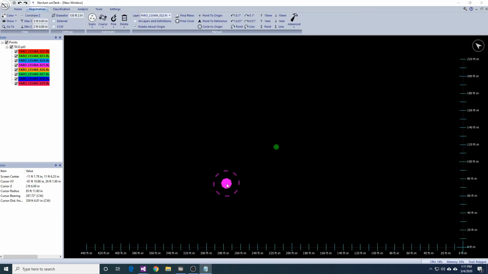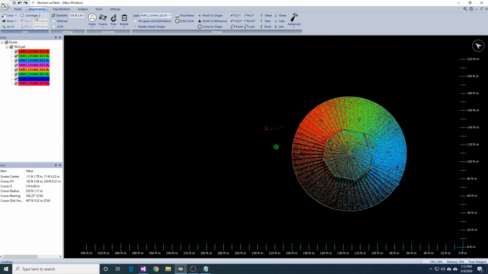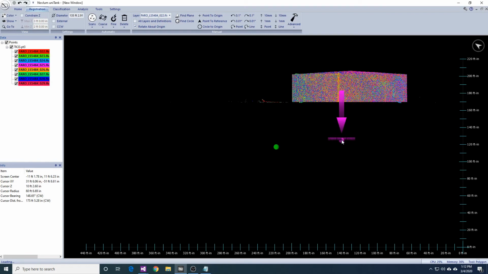Once you have imported your data into uniTank, you need to perform a few steps before you can start the classification process. So first off, if you don't see any data, ensure that the Constrain Z option is unchecked. Typically, data sourced externally will not be set to 0 elevation at the tank bottom.